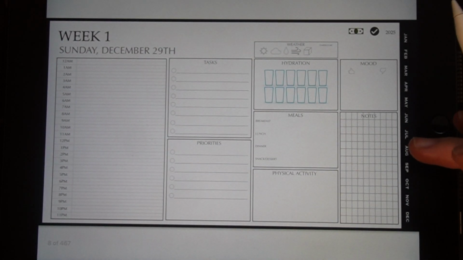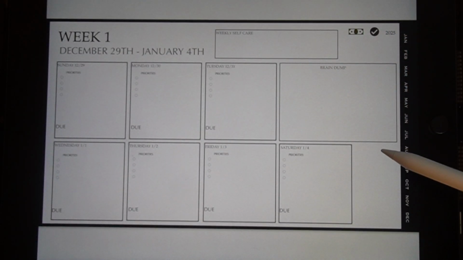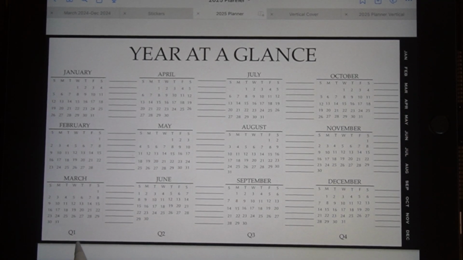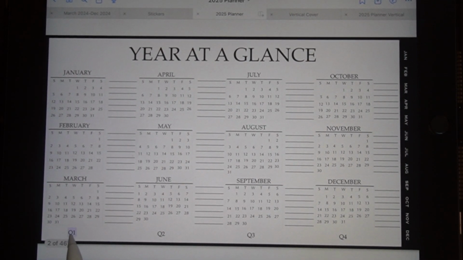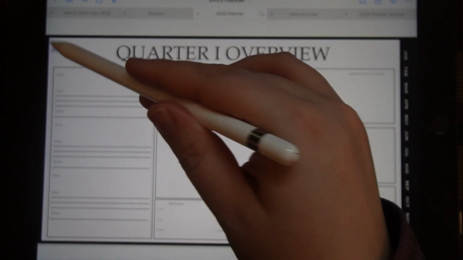And so eventually I will show you guys a little tutorial just kind of using my stickers and using the planner and going through it. But first, before I do that, I'll show you guys the vertical version of it. So this is the quarter one overview, which is kind of what I showed in the very beginning.